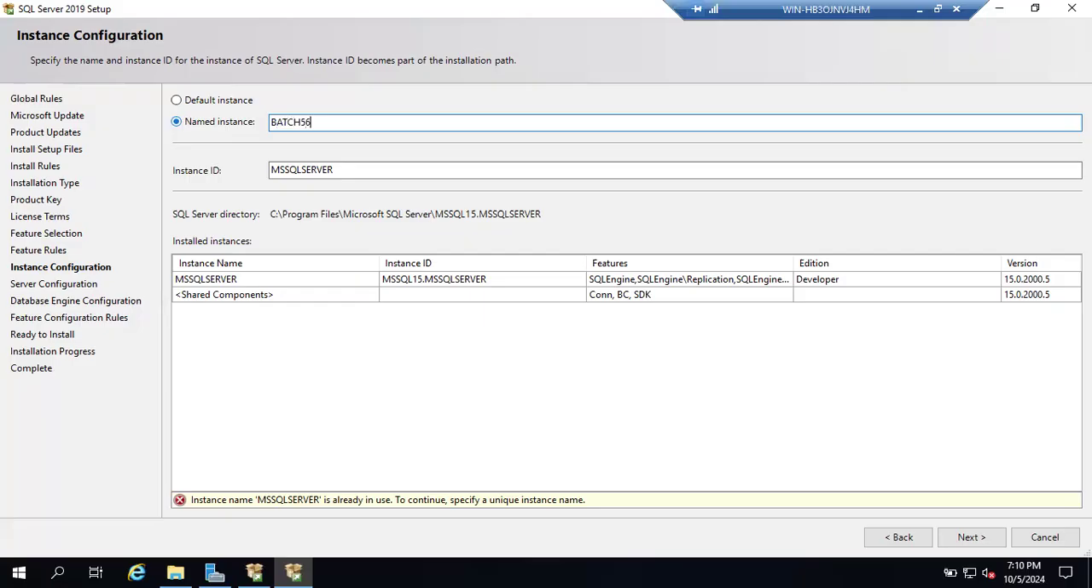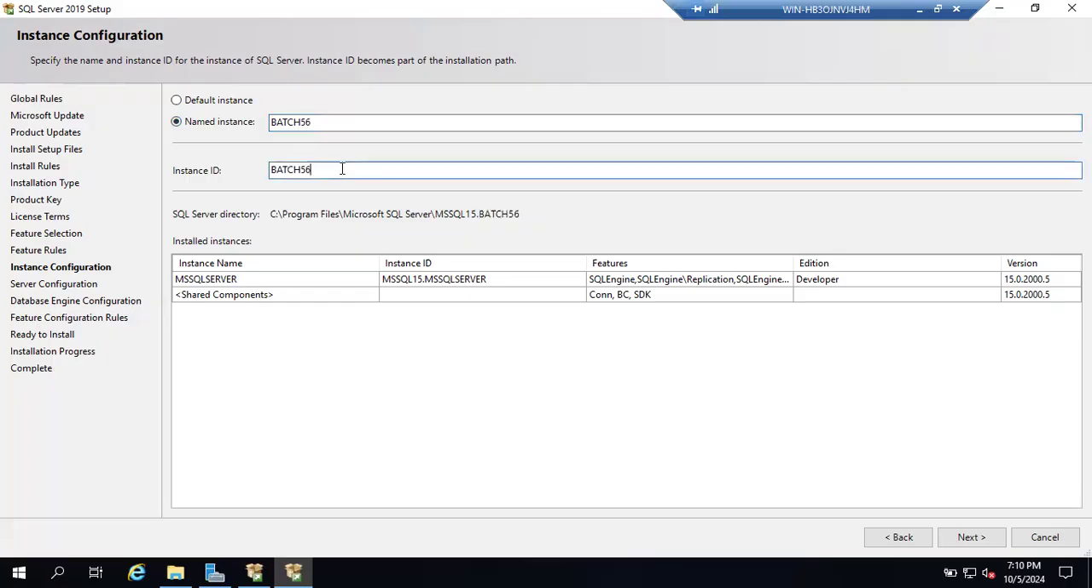So now I'm going to install batch 56. I'm going to install the named instance. So select the named instance and give batch 56. Once you gave the name here, just click here once. Automatically, it will change it to batch 56. No need to add it manually. Instance ID is nothing but a folder that gets created for the batch 56 instance. Okay, so that is your instance ID. You can see here SQL Server directory MSSQL15.batch56.